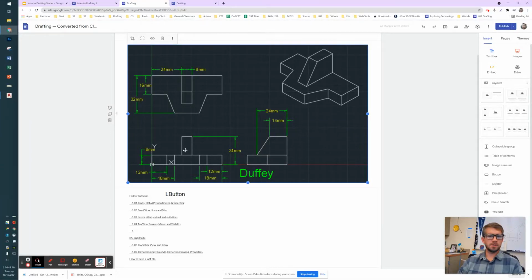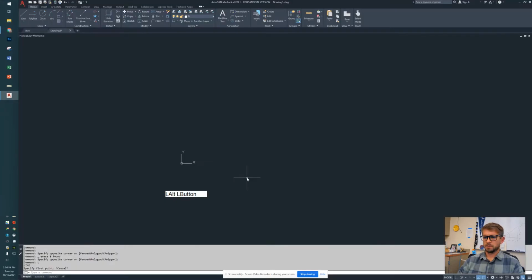Got this drawing we're going to do. This is part 15, and I've got to draw this first edge down here. I'm drawing this line, and it is 12 long. Okay, so how do we do that?